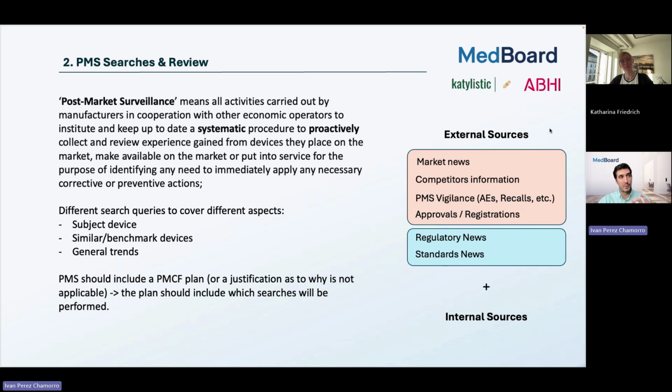And we highlighted, or we put in bold, systematic, proactive, and continuous in those slides. This is something that we will highlight later on. These are very important concepts that every manufacturer, every professional should take care of.